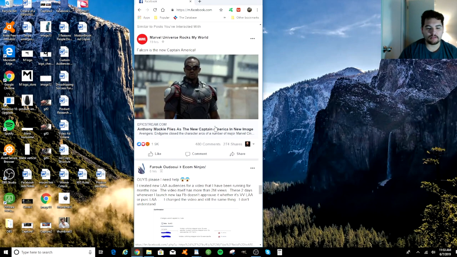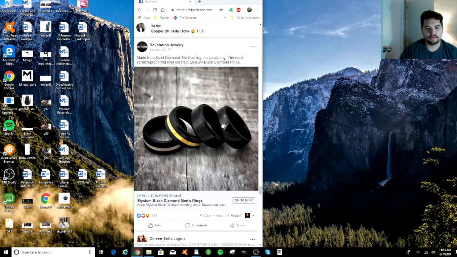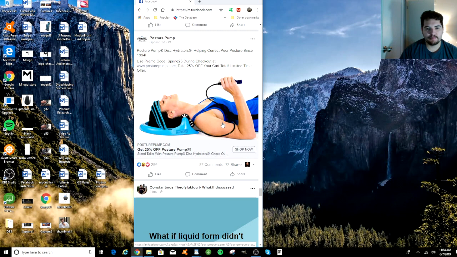Jewelry. Posture pump. Okay, this is 100% a dropshipping product, guys. Just look at that logo, and I've seen this before. Actually, no, they have the registered mark, so maybe it's not. So this one is probably not a dropshipping product just because it has the registered mark.